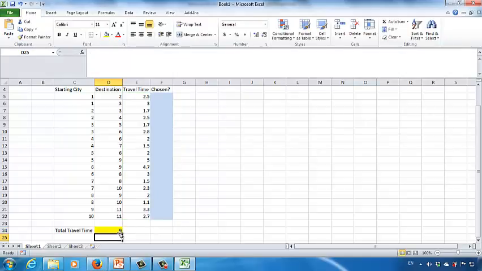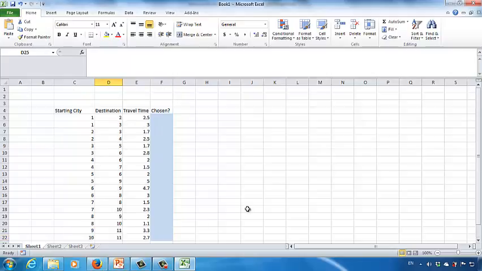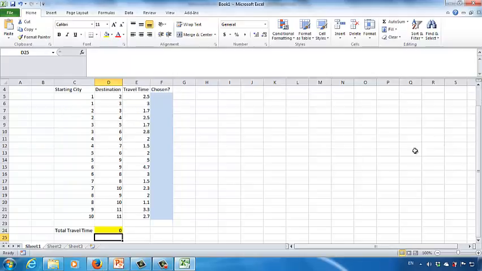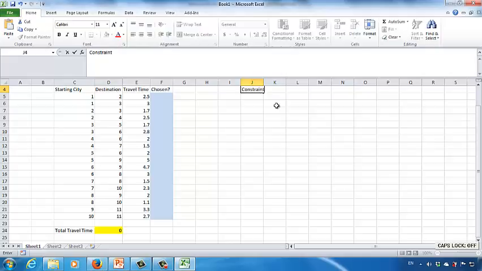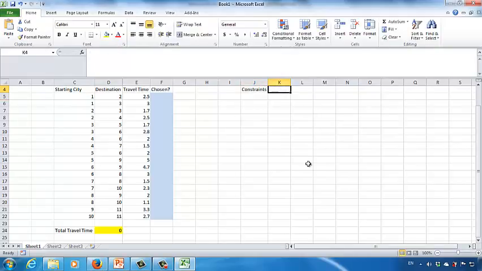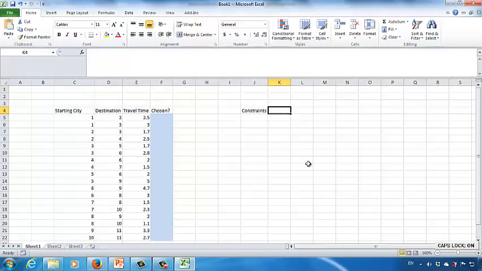Currently, you will see 0. 0 means we haven't decided the decision variable values yet. That's why you will get 0. Next, we want to build the constraints. Let's choose J4. I want to type in constraints. These are the labels too. And then in K4, I want to type in real value. In L4, I want to type in capacity.